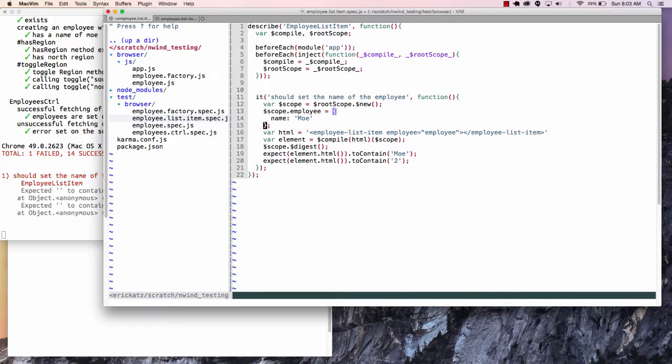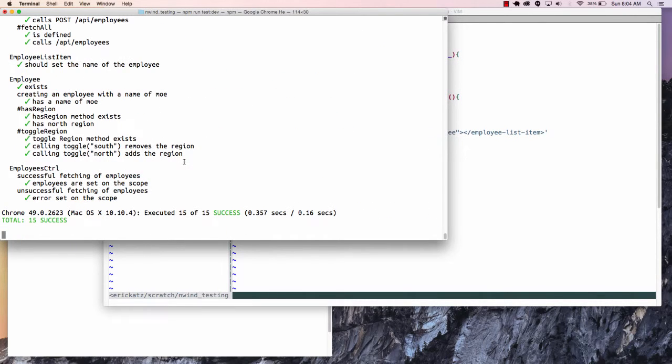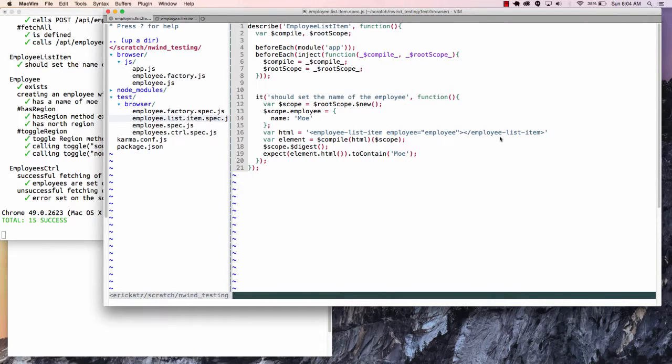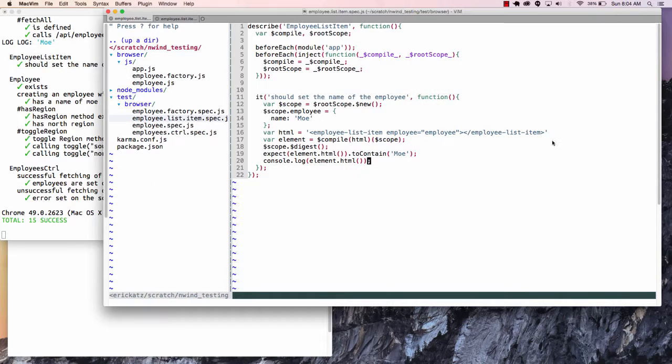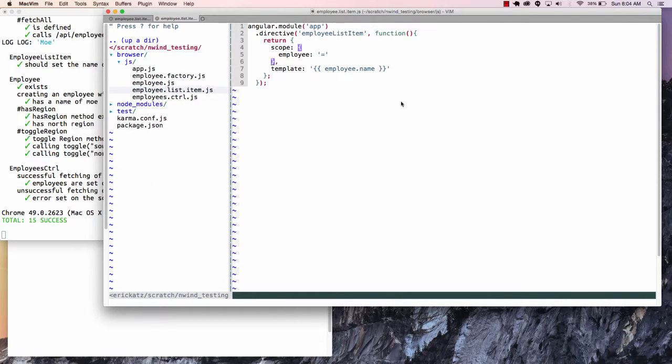So that's my employee, that's on the scope. This HTML is getting compiled with that scope. Let's get rid of this too, because this will actually test out our compilation also. And we end up passing, right? And if you just wanted to take a look at this, you could say console.log element. So this will give you just the HTML. And so here's our HTML, which is just mo, but just to show you some other things you might have here, let's just say that this was within a list item.